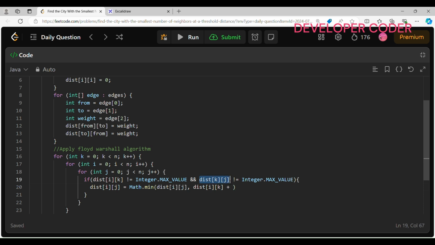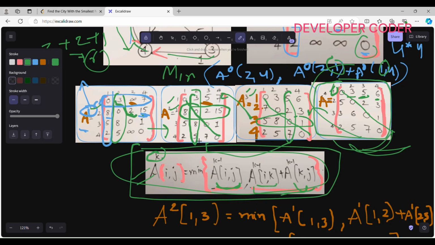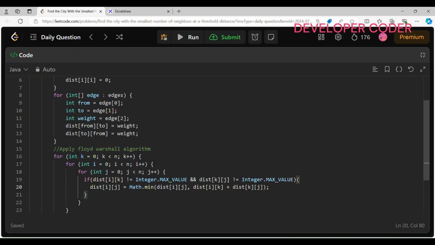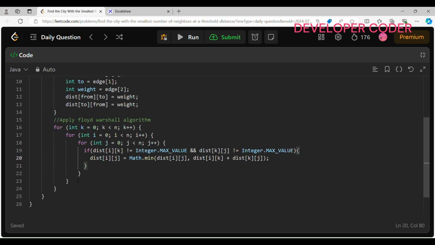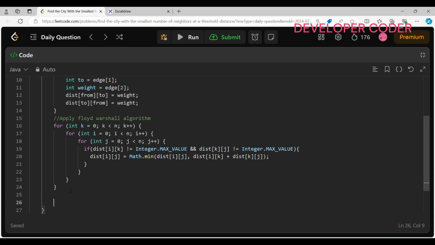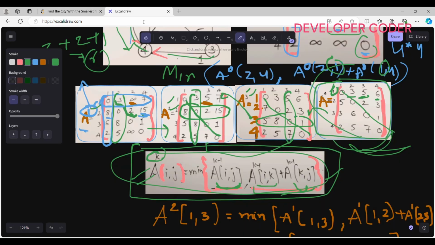Okay, simple formula, right? I know that this is very easy for you now because you have already paid attention to this part. So this is a simple formula that we are using. That's it. That's nothing but our Floyd Warshall algorithm. Now we have to solve what is given in our problem statement, that is, find the city with the smallest number of reachable cities within a threshold. Okay, so this is what we need to do.